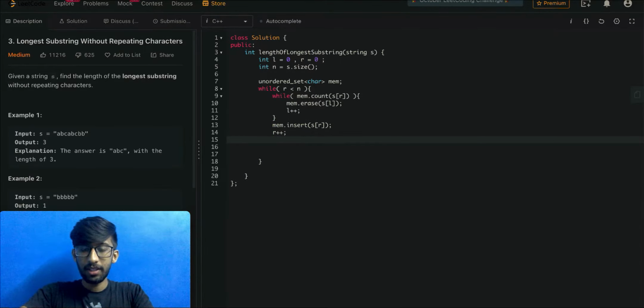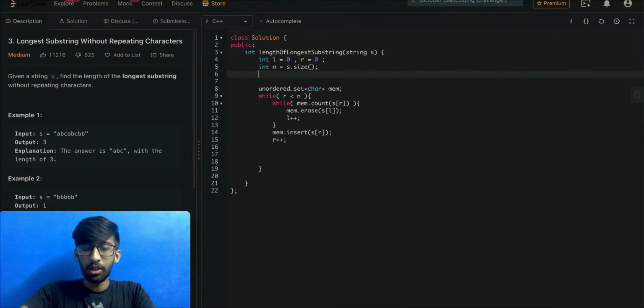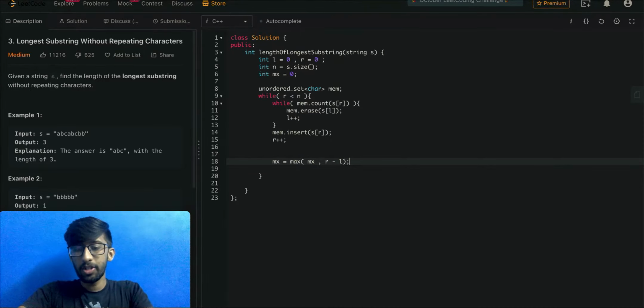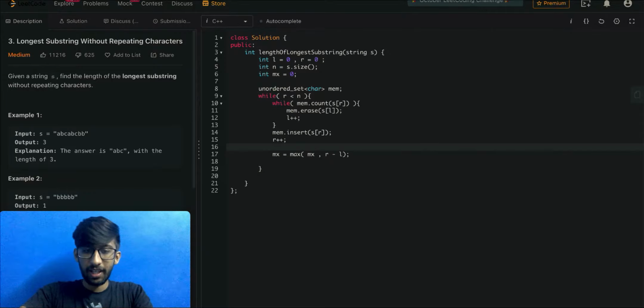Now, after this contraction and then adding the current element, we'll have a window. Now this window will need to be checked to see if it is the maximum valid window. To do that, we'll need another variable called mx, which will be initialized to 0. mx is max of mx comma. After the expansion and contraction phase, we'll be left with a valid window. We'll be using this line to check if this is the longest valid window or not. And finally, we'll return the value mx.